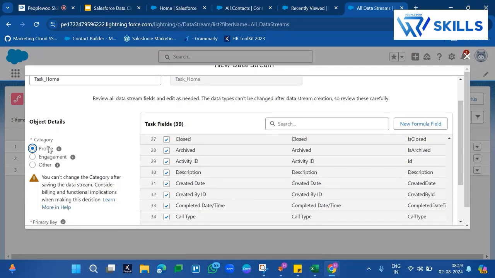If I am a customer, I am your lead, what can be my profile? In my profile, I can have my first name, my last name, my company, my website details, my phone number, my age, my gender, my date of birth, my address, postal code, city, house number, street. All these are the PI data, personal identification data. So if the object you are going to integrate contains personal data about the customer, then you select profile.